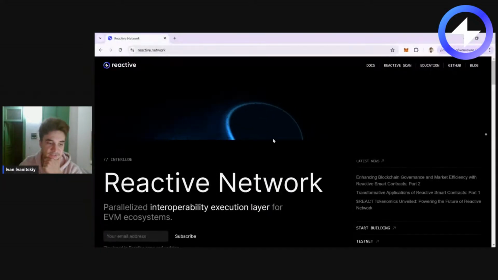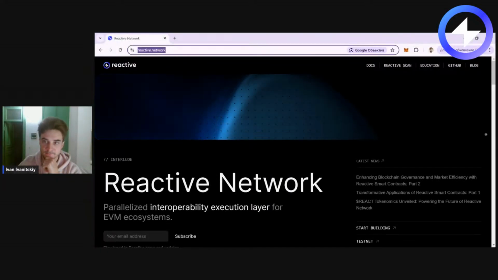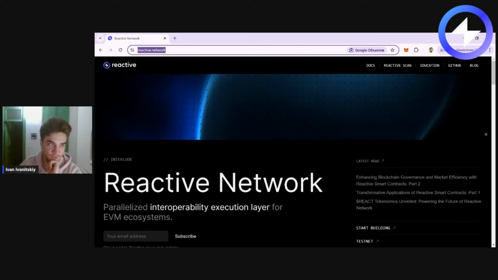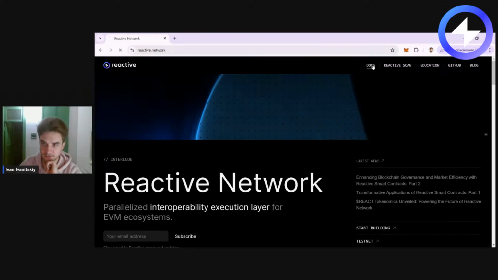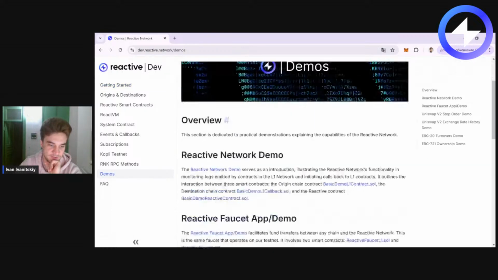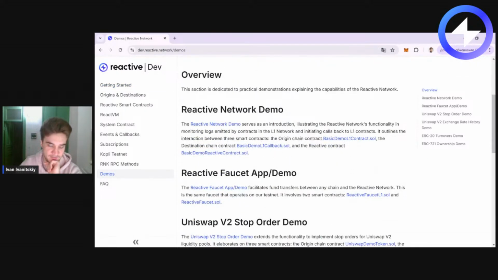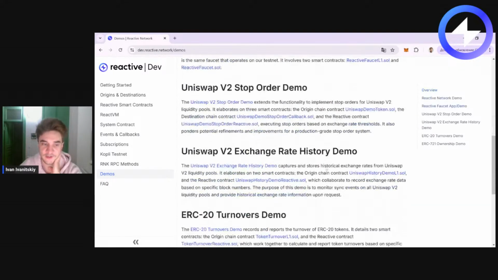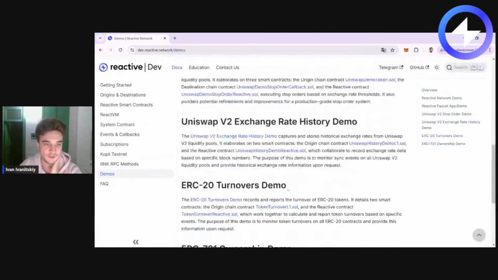Okay, I believe I'm sharing this Chrome tab right now. So this is our website, Reactive Network. Let's go to the docs. And now let's go to demos. So all these links lead to some GitHub code. You can check it here, or you can check it on GitHub. We will take a look at all of them.